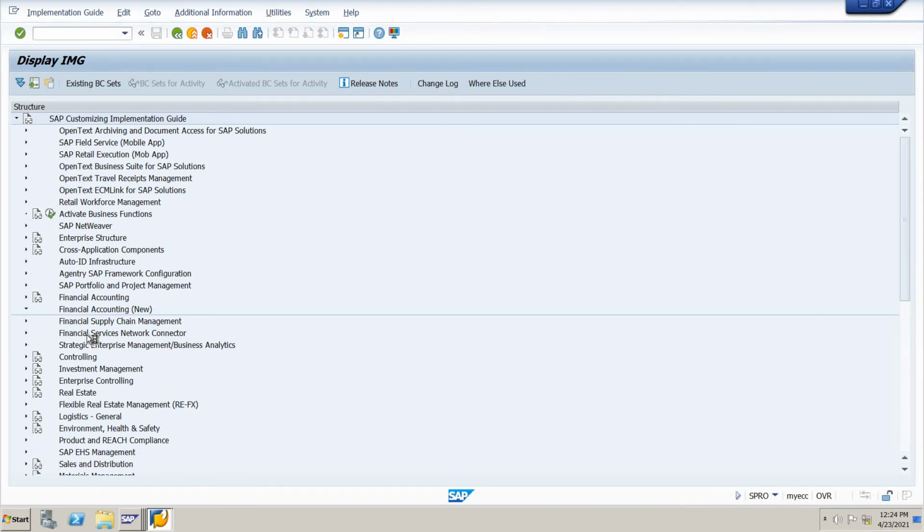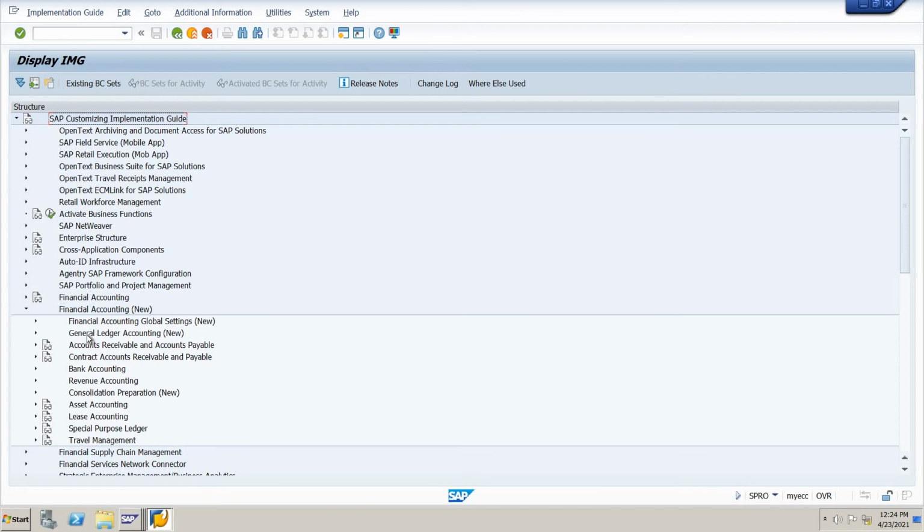Okay, let's see. Actually, we have 3 types of general ledger accounting master data. One is centrally, second is in chart of accounts, third is in company code. In centrally, we have a T code called FS00. In chart of accounts, FSP0. In company code, FSS0. So then financial accounting new and general ledger accounting new. Go to the general ledger accounting new.